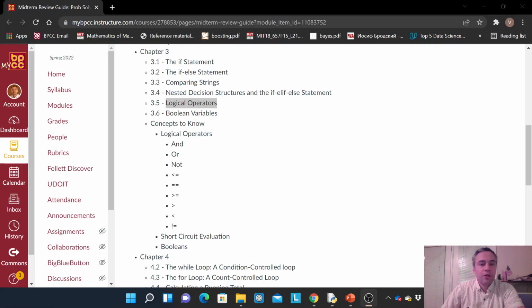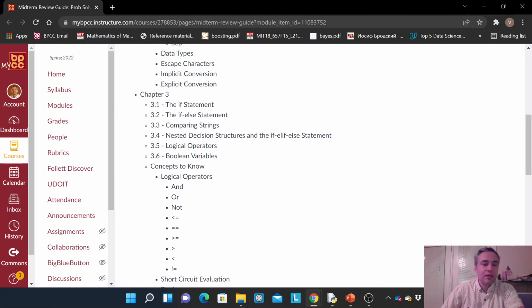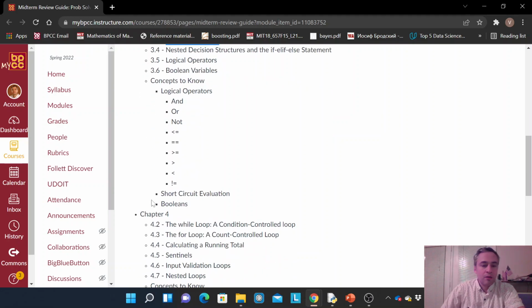This is pretty much it about chapter 3. You might want to go back to the slides and look at comparing strings, but you had so many comments and discussions about comparing strings that probably you remember how it works. Yeah, don't forget short circuit evaluation or shortcut evaluation that may come up.